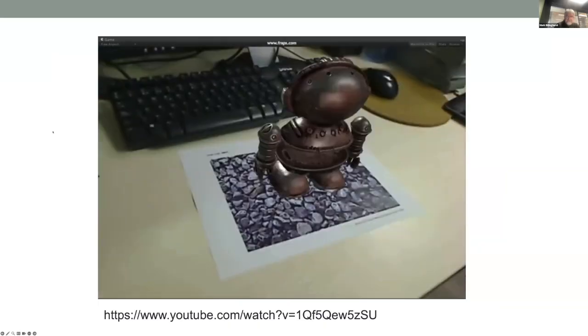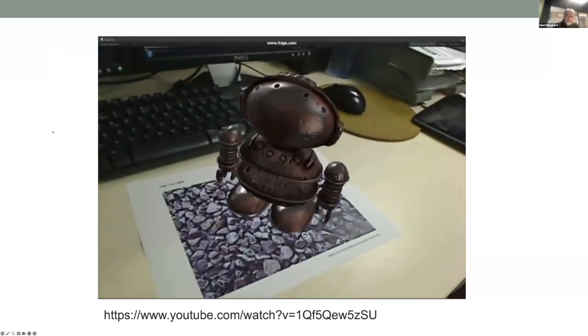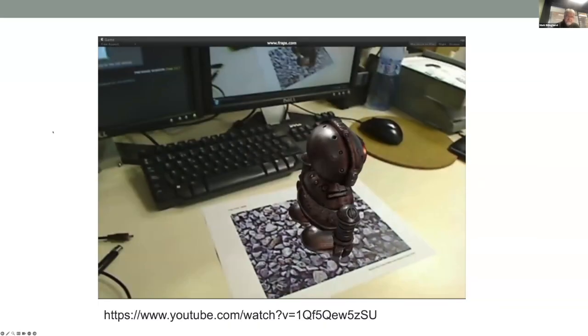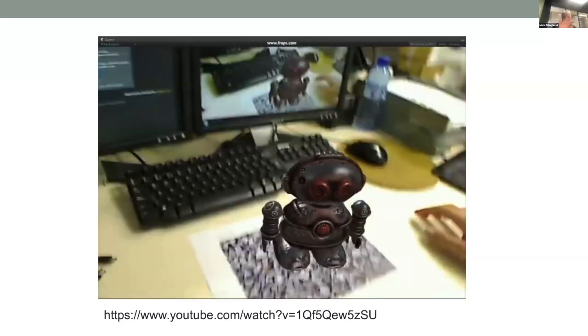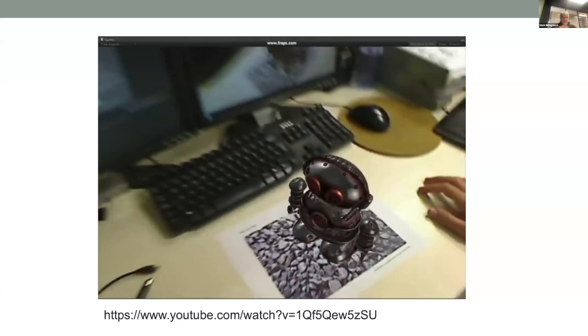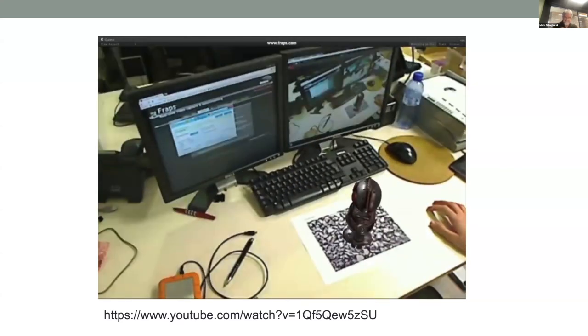So this video here shows an example of image-based tracking. You look at this picture here, and this robot appears, and you can overlay the robot onto the picture, and it appears like it's stuck on the picture. And the advantage of image-based tracking is when you put your hand over the picture, you can cover up parts of the picture and it still tracks just fine.